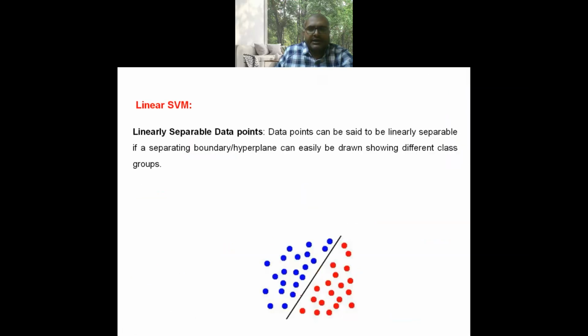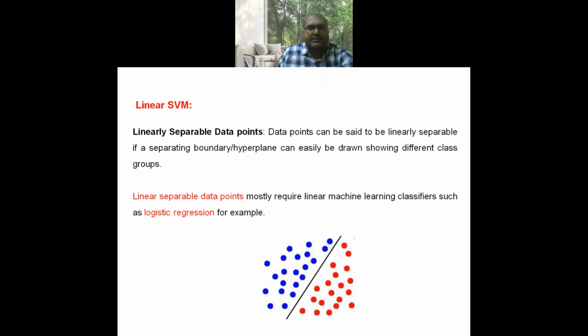Here you can observe the data is linearly separable. The data points mostly require a linear machine learning classifier, such as the logistic regression algorithm, which is enough to classify the data. Here you can apply SVM also.